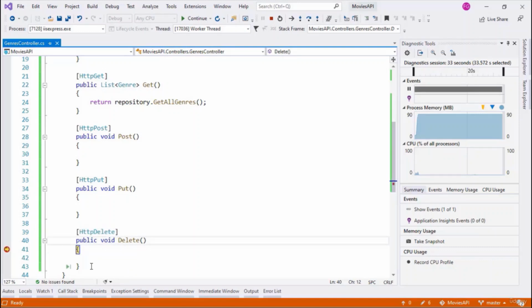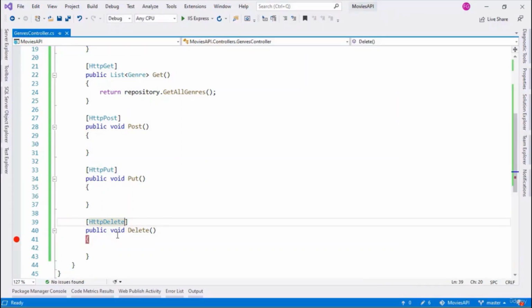When we just say method, we're referring to a C# method, and when we say HTTP method, we're referring to things like HTTP delete or HTTP put. Now let's press Shift F5 and let's continue.